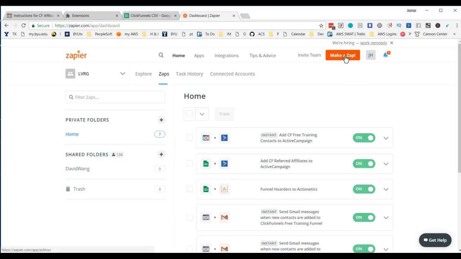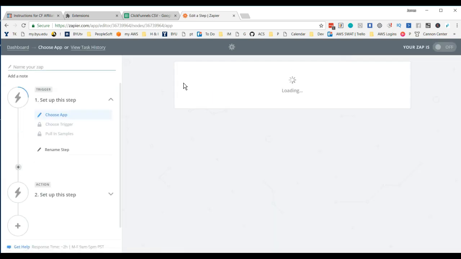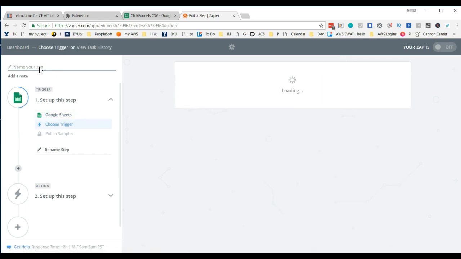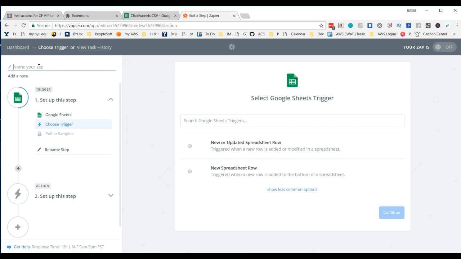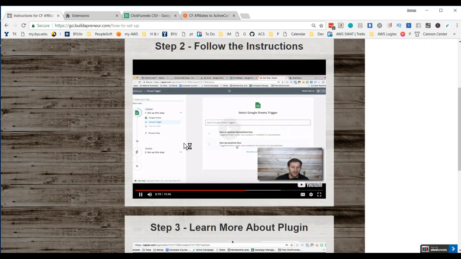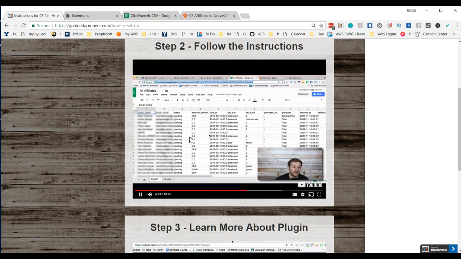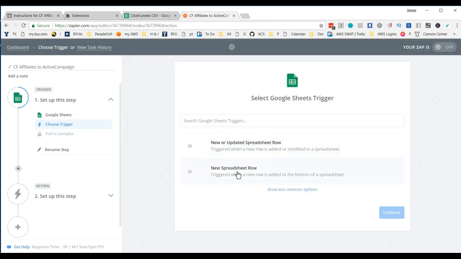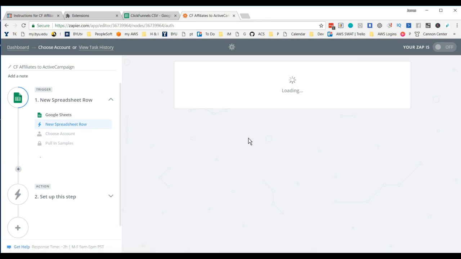I'll make a zap. Google Sheets. What we're going to call this zap is Click Affiliate CF Affiliates to ActiveCampaign. And you want to say whenever a new row is added, okay? So this plugin is going to add all the information to the bottom here. Okay, so new row. Save and continue.